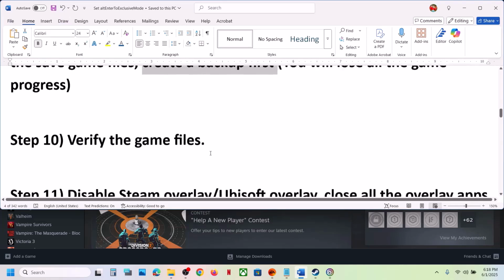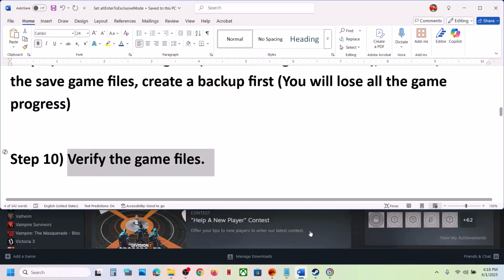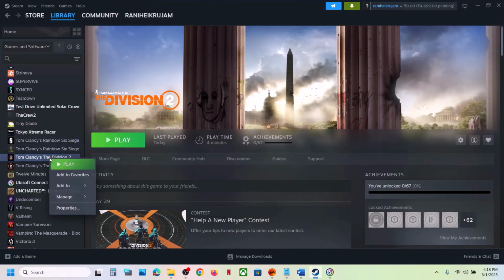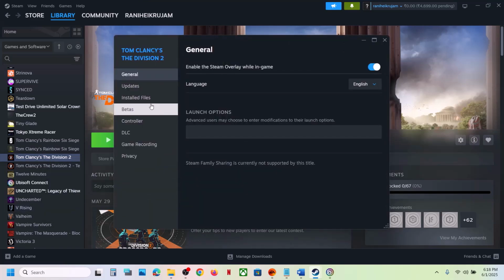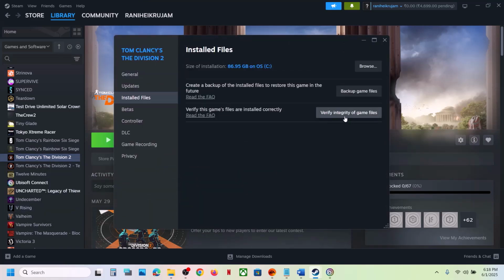If that does not work, verify the game files. Now to verify the game files, you can go to Steam, make a right click on the game, select properties, go to install files tab, and then click on verify integrity of game files.